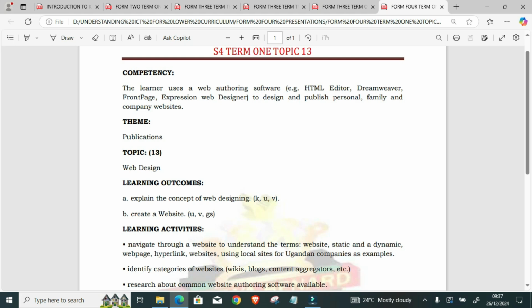So you can use the web authorizing software. Here we have the HTML editor, Dreamweaver, FrontPage, Expression Web Designer. Those are some of the softwares that you can use to design a website in a school setting, though in the commercial setting, you can go for WordPress. So those softwares are used to design and publish personal, family, and company websites. The theme is publications. Then the topic itself is web design.